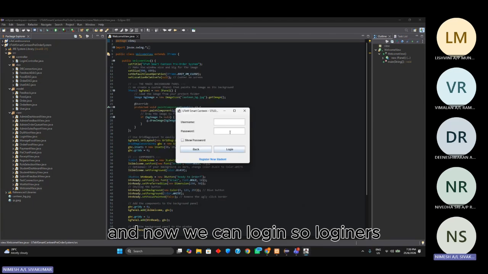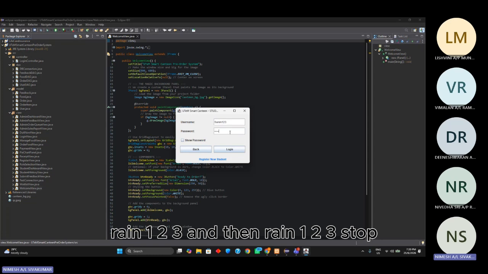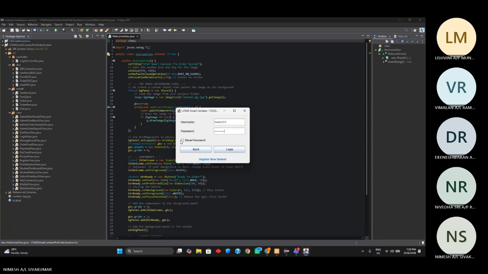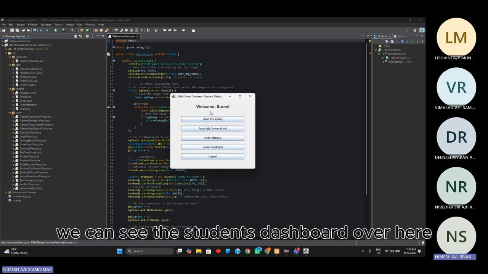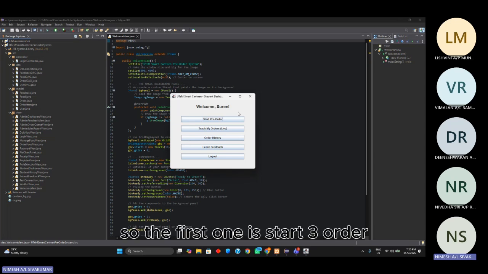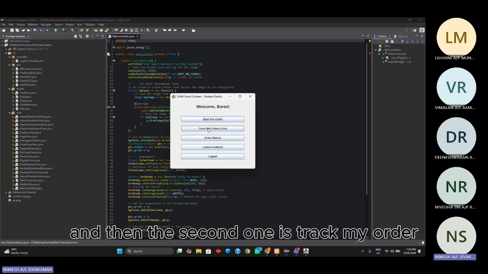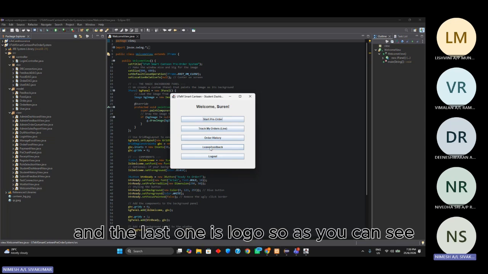So log in as Suren123 and then Suren123 star. Once we log in, we can see the student's dashboard over here. There are also 5 options for students. The first one is start pre-order, and the second one is track my order. The third one is order history, then leave feedback, and the last one is log out.